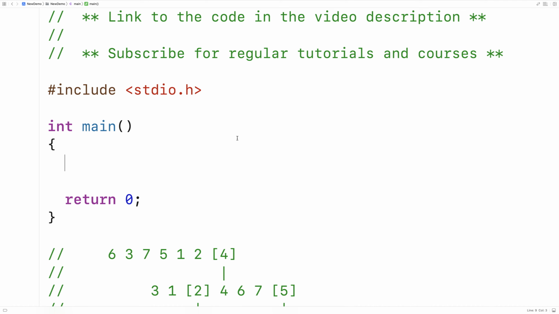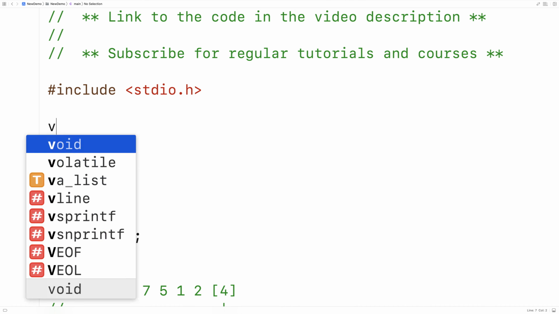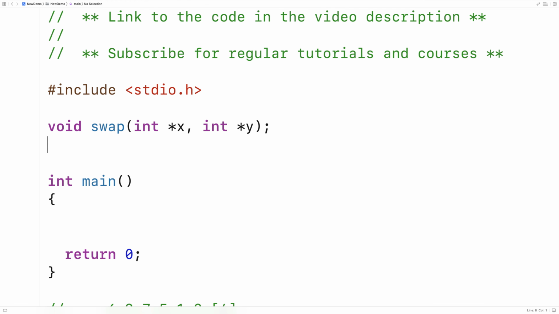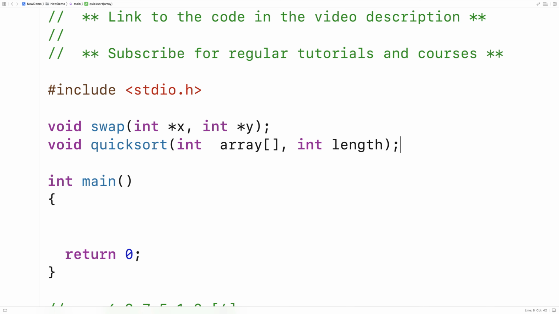The first thing we'll do is create the function prototypes for the different functions that we're going to need. Here I'll say void swap, int *x, int *y. The swap function is going to be used to swap two array elements. Then we'll say void quicksort, int array and int length. The quicksort function is what we're going to call to actually carry out the quicksort, and we're going to pass it the array and the length of the array.